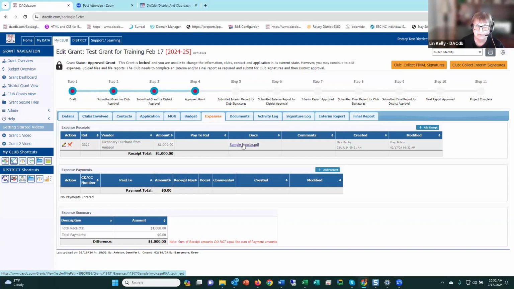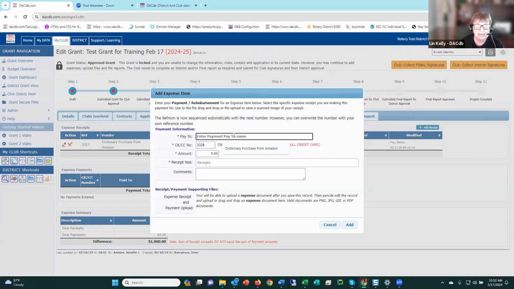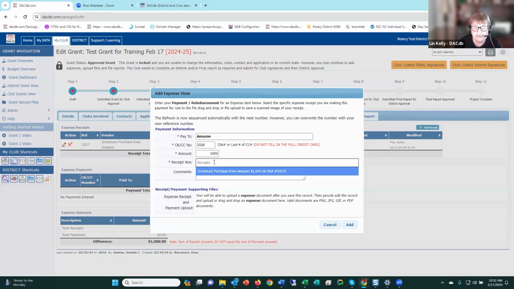It is saved. Now, I wrote a check for this, and I want to enter the check I wrote, paid for my dictionaries. So now I'm going to add my payment. And this was going to be to Amazon. I'll just leave this check number in here. I am going to put my $1,000 in there, and I'm going to put my cursor in this box.